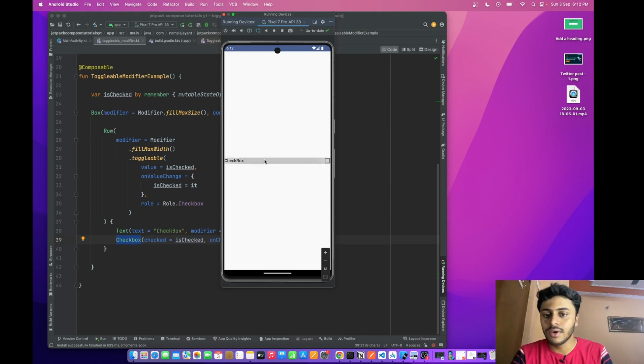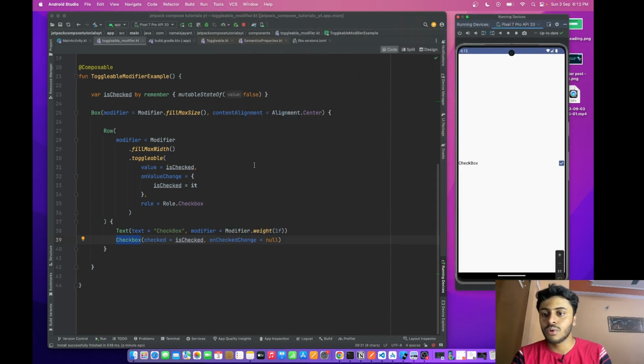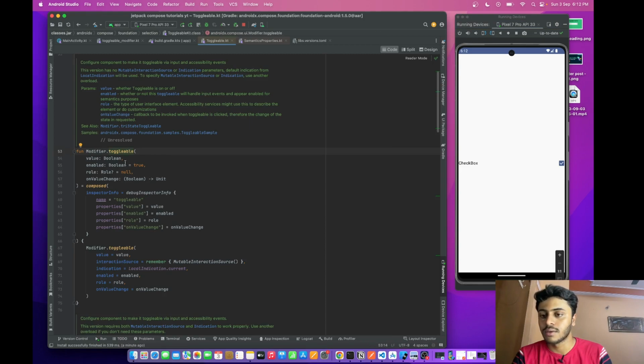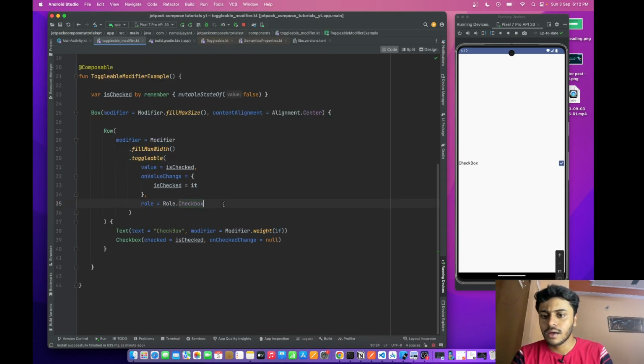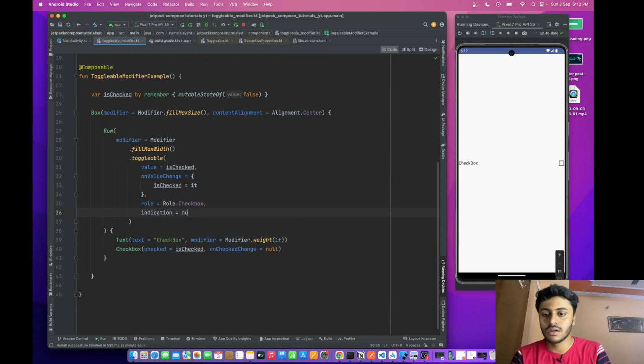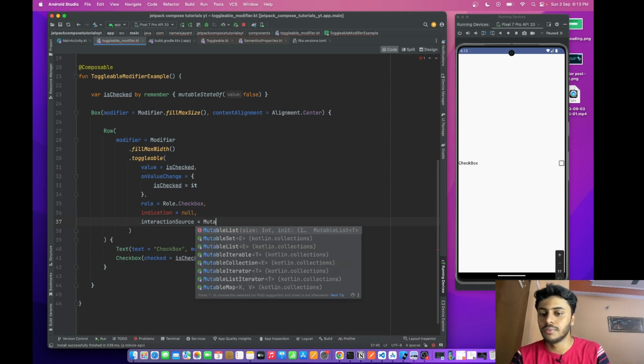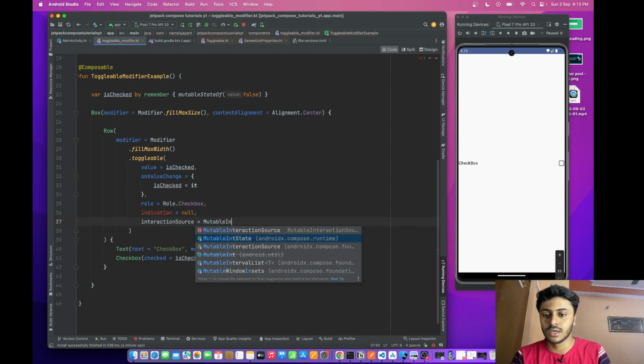But when you notice here, whenever I click on the Row composable function, a ripple effect is coming. If you want to stop this ripple effect, you can do one more thing here. When you click on the toggleable modifier and scroll down, it takes two more parameters, interactionSource and indication. These parameters will be helpful to stop the ripple effect. So what we can do here is pass indication null and a MutableInteractionSource. Here we have to pass MutableInteractionSource.